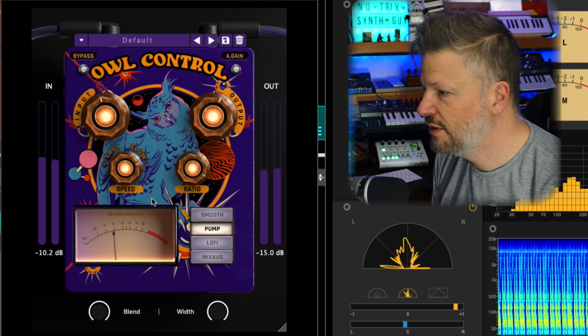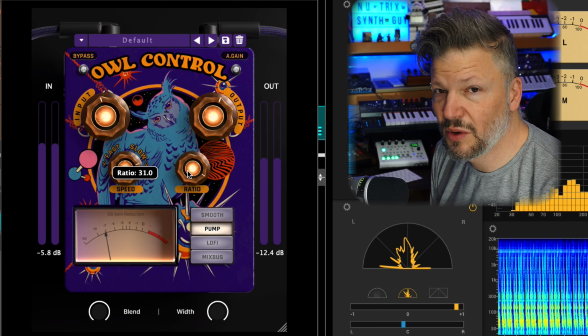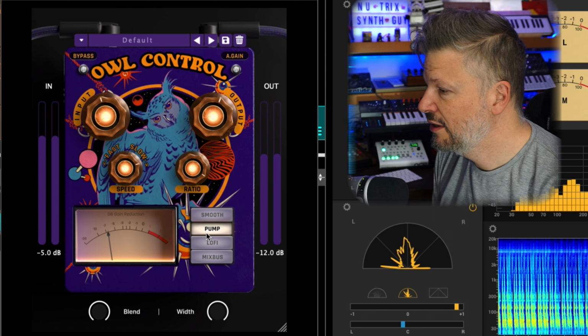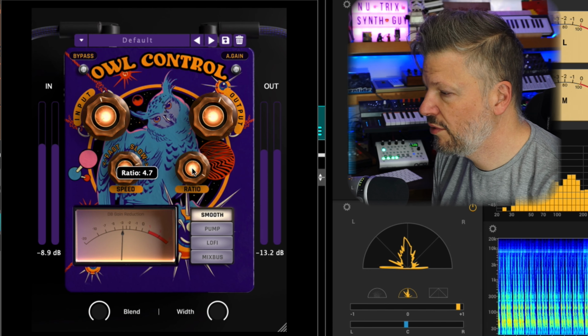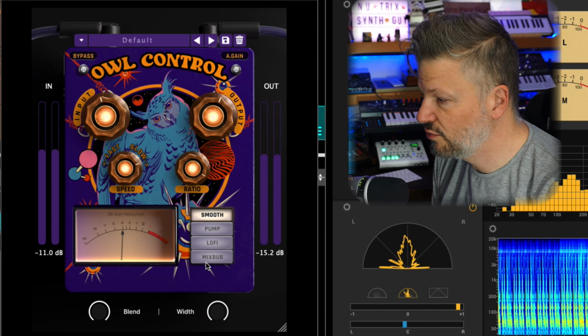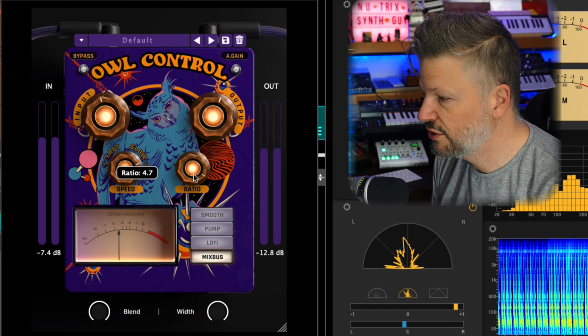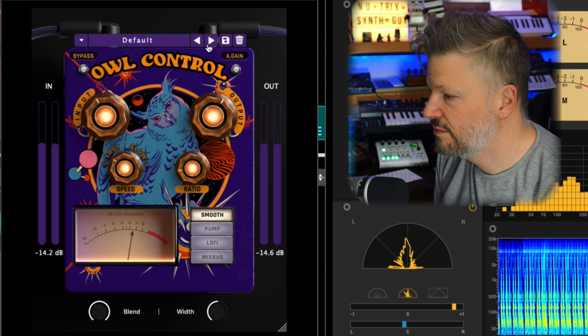When you go pump, you have still 31. So this is the one with the most limiting action. Pump, lo-fi, then you've got smooth and MixBus, which are actually in the same realm for compression values. So let's actually just hear some of the sounds.